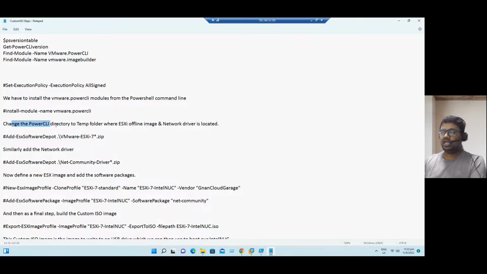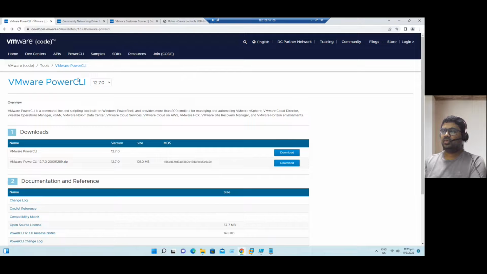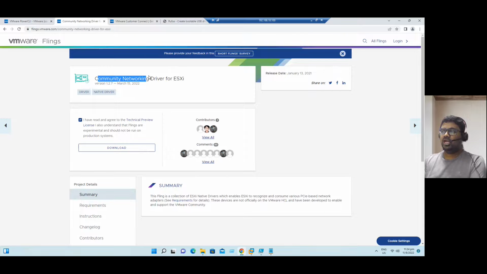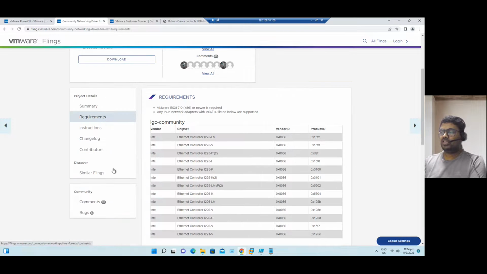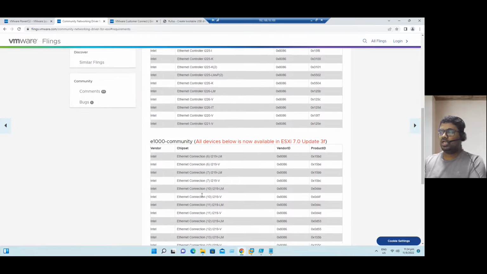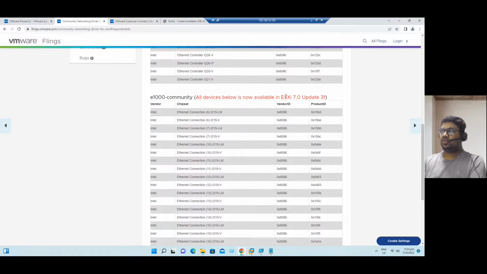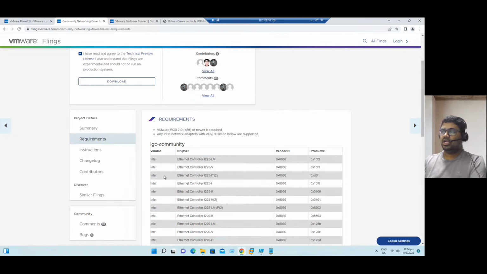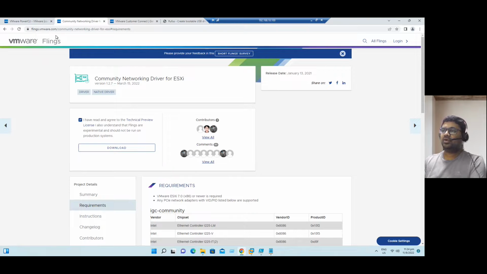Now change the PowerCLI directory to the temp folder. Before changing to the temp folder, I'm just showing you the PowerCLI download link. If you type in Google VMware PowerCLI download, you will be redirected to the official VMware download link. Another link: if you search in Google network driver for ESXi, you will be redirected to the VMware Flings website. And here you can see the download option. This is only the native driver. Even if you select the requirements tab, it is supported for all the Intel Ethernet cards and even for 7.0 Update 3. This is available directly from flings.vmware.com.